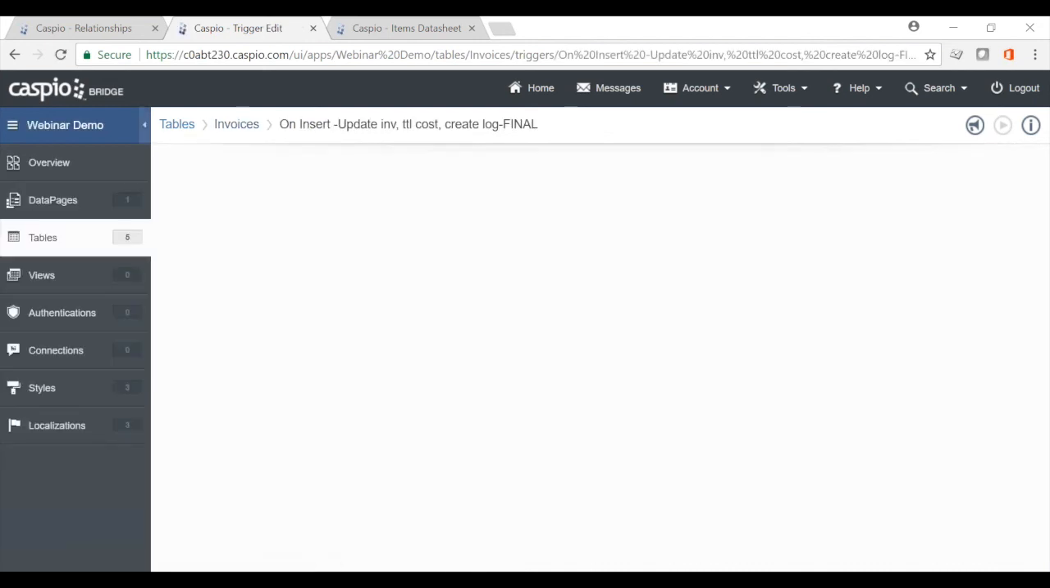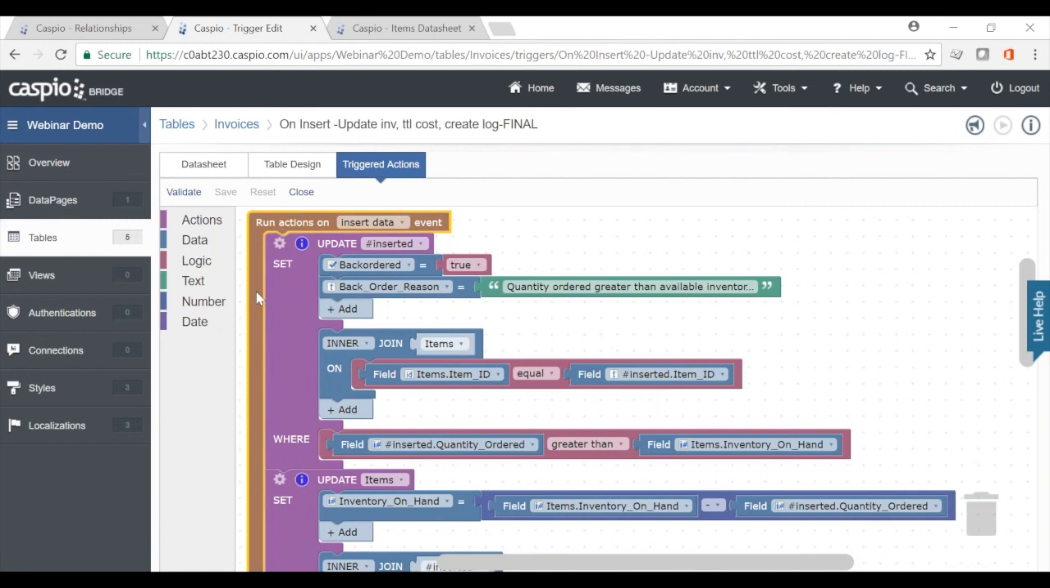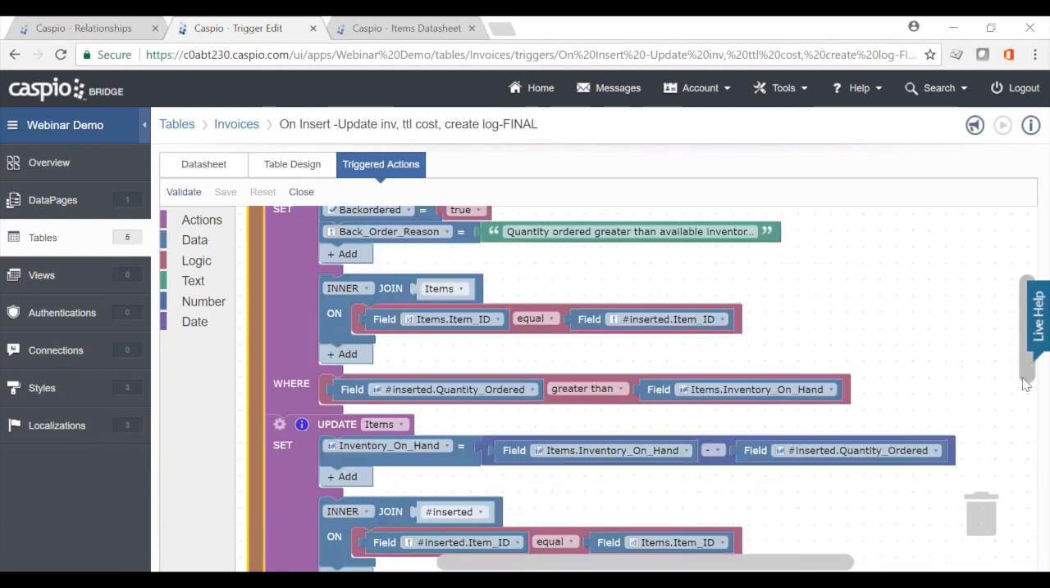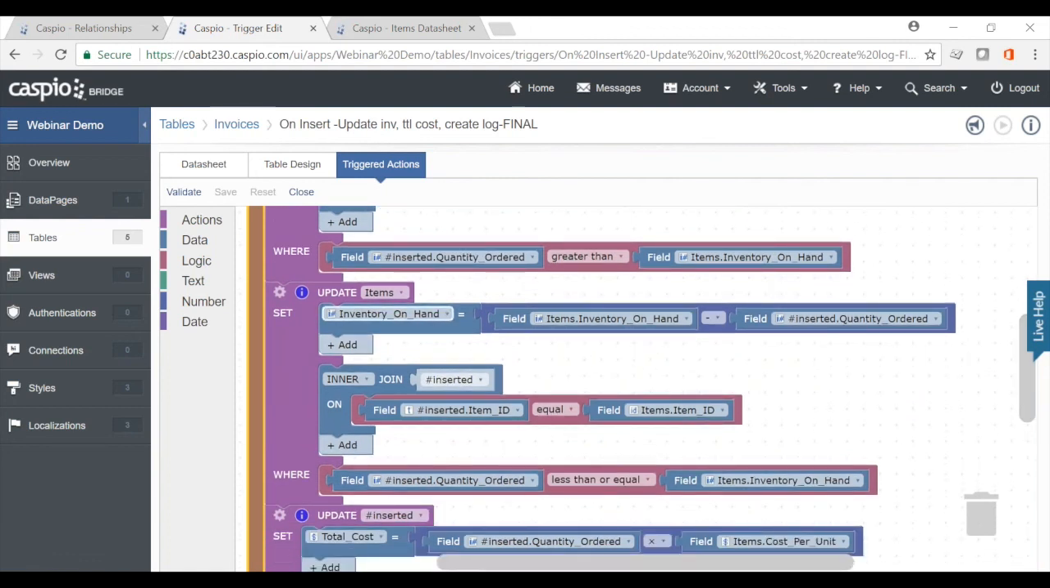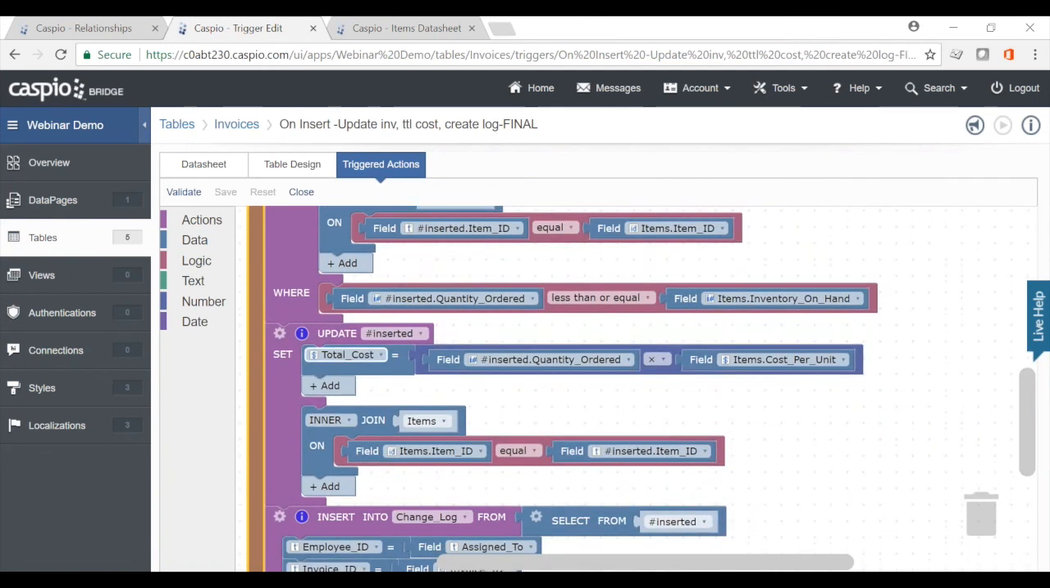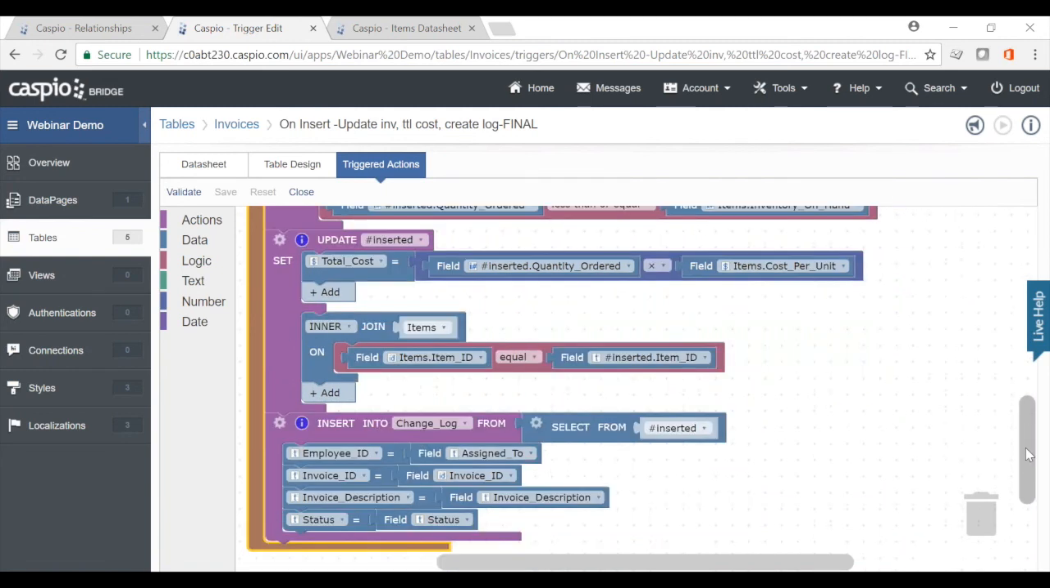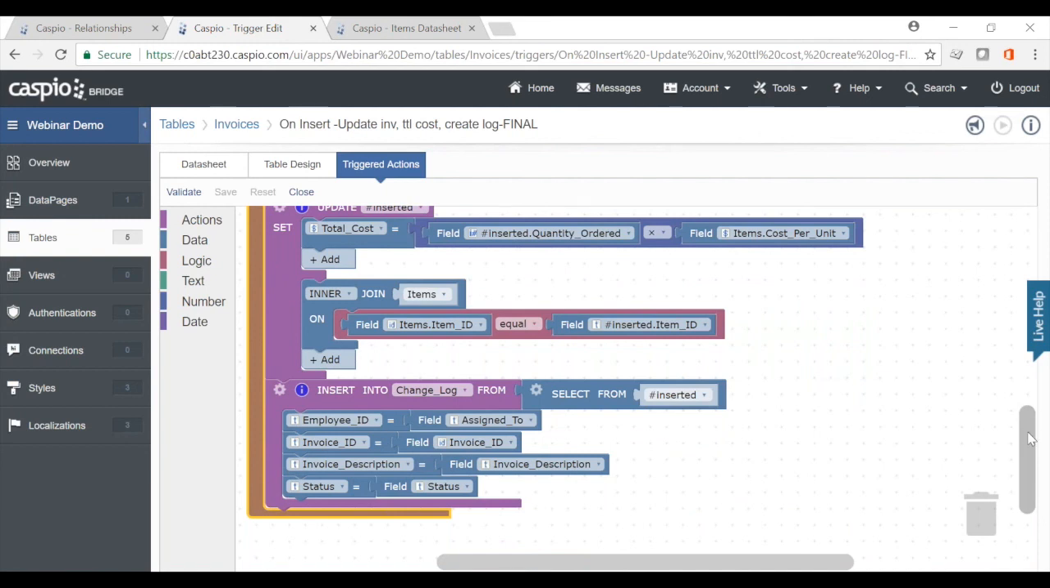But let's take a look at this trigger. So you can see many of these parts are going to be very similar to what we had before. So once again, here's my action on insert. I'm updating my inserted table, making my back order true, and adding a back order reason for this where clause. If I scroll down, I see here's my other. I'm updating my items inventory on hand with, once again, our where clause. And at the bottom here, I have the update of the total cost, the data being inserted. And at the very bottom, my change log use case.